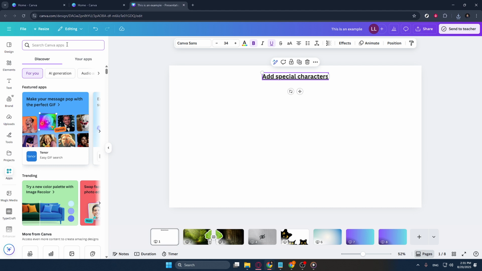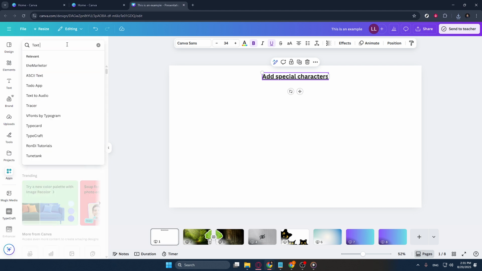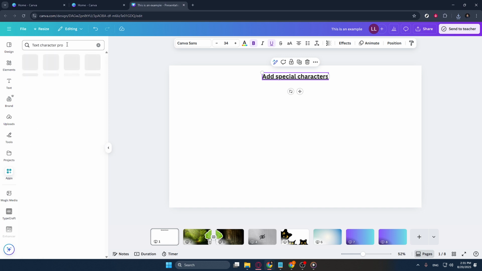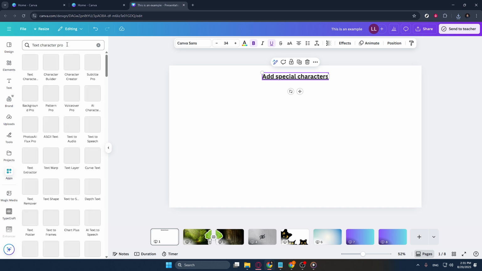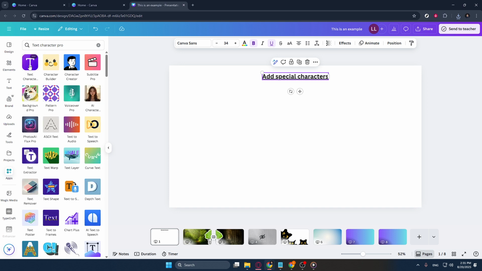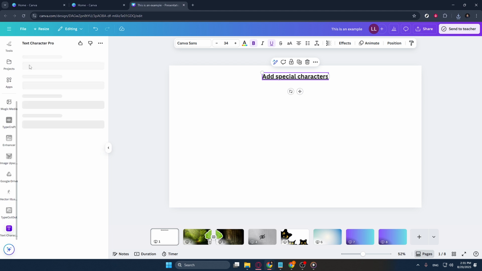Type Text Character Pro into the search bar. This is a powerful app within Canva that provides a vast array of special characters. Once you've located Text Character Pro, click Open. By doing this, you unlock access to a variety of symbols and characters that can tremendously diversify your design's visual communication ability.